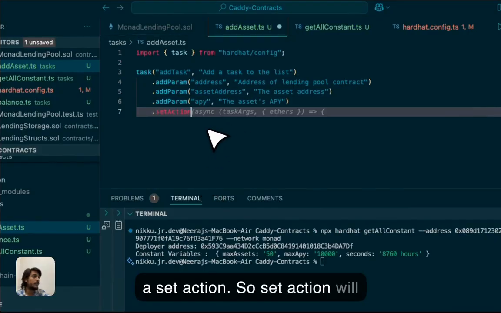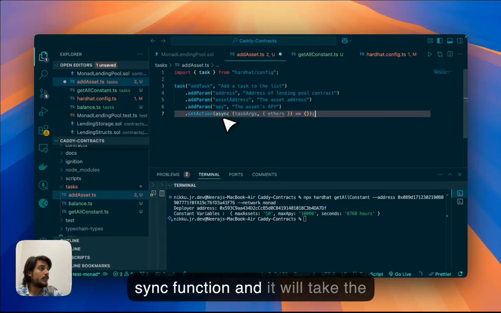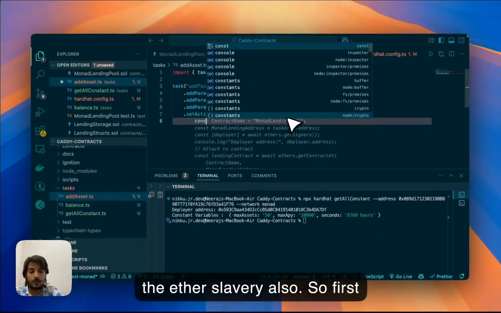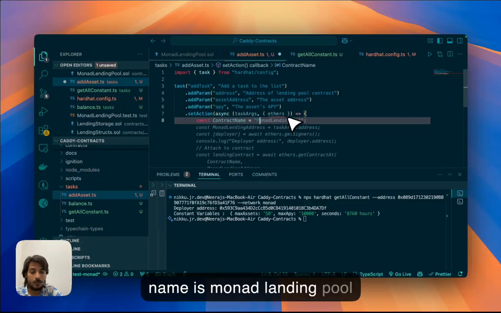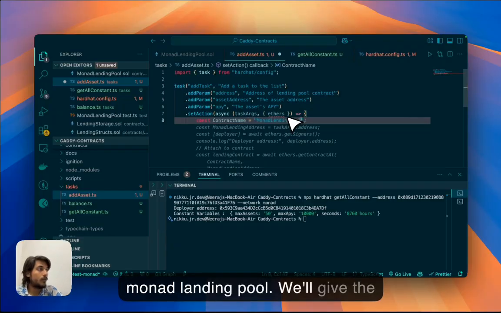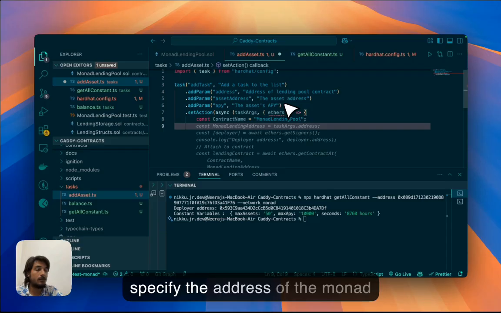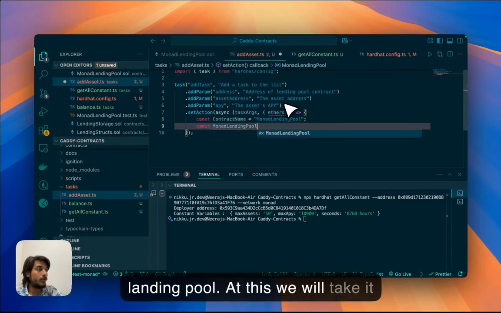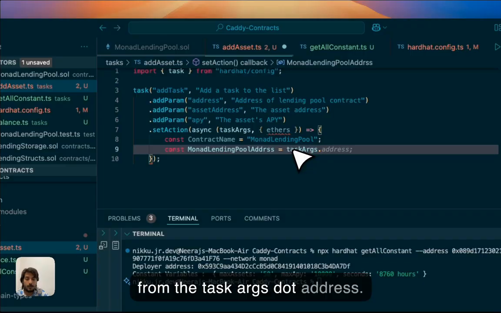And at last we have to specify set action. So set action will take a function, that is an async function, and it will take the ethers library so that we can use the ethers library also. First we'll specify the contract name that we have to use. So contract name is Monad lending pool. We will give the address name. Then we have to specify the address of the Monad lending pool. Address, we will take it from the task args dot address.